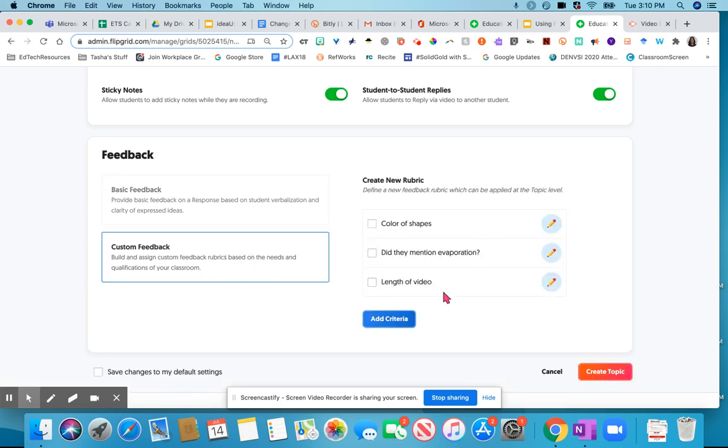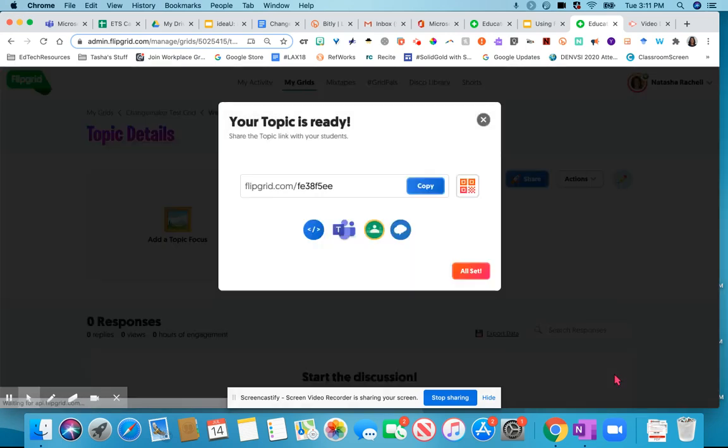And this is really good because when you give students a rubric, it makes them know exactly what you are looking for in your grading. And so if you're going to use this for formative assessment, which is what we're using it for, you definitely might want to consider using a rubric. Any of these can be edited and changed. You can add more in there, and it just allows your students to know exactly what it is that you're looking for. Then I'm going to create my topic.